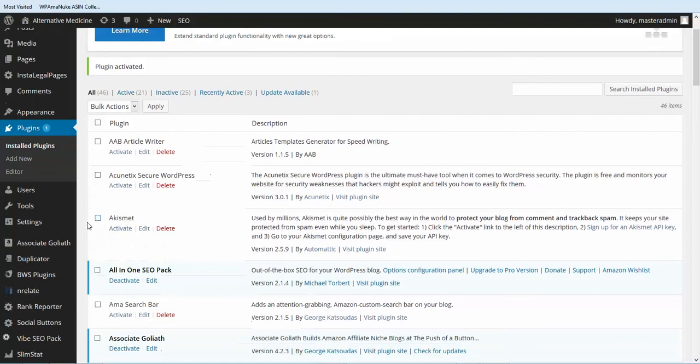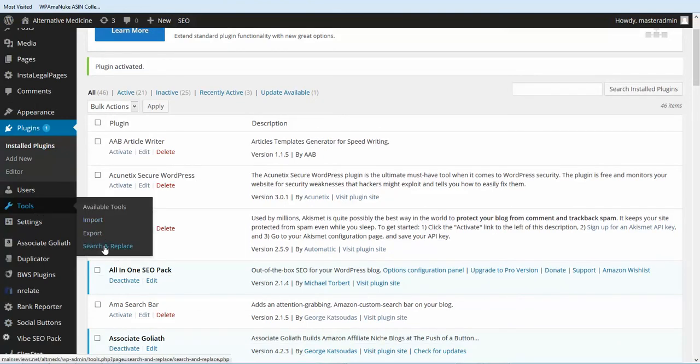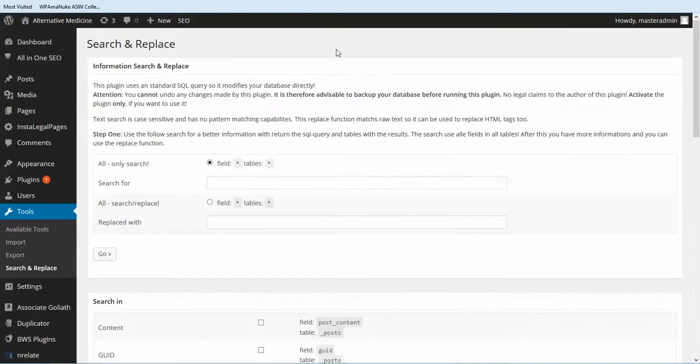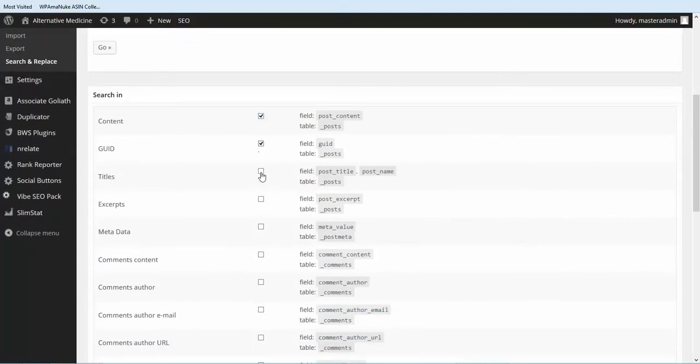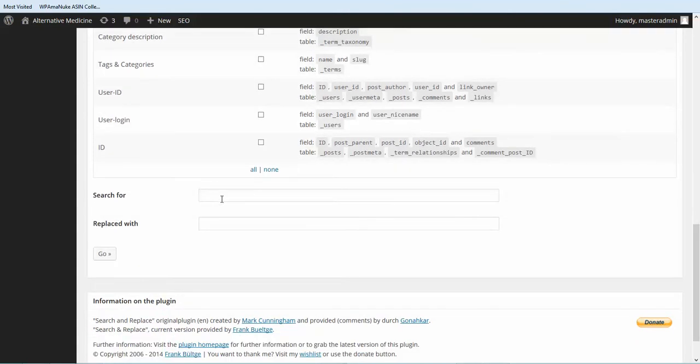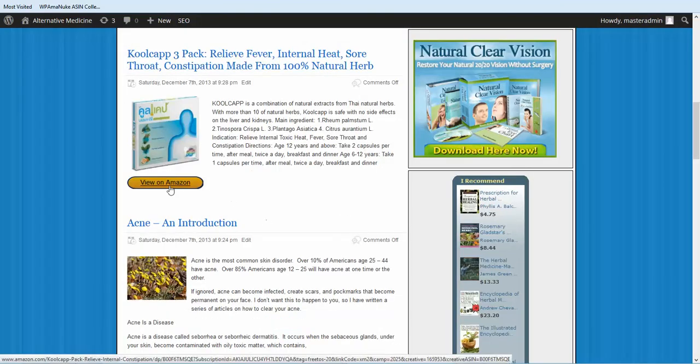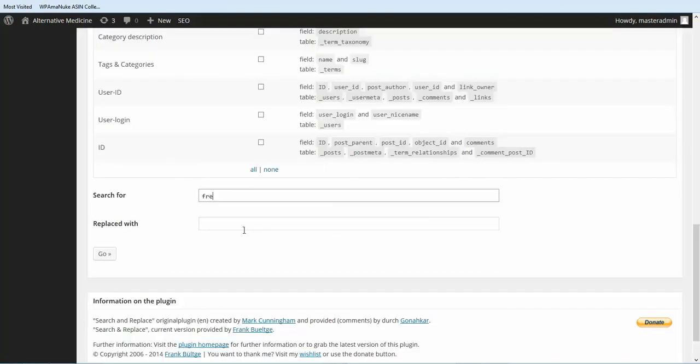So we're going to go under Tools and then go to Search and Replace. When you're on the Search and Replace page, scroll down and you're going to check the first 5 boxes here. Now you're going to do a search for, let's go ahead and make sure we're looking for the right one. Okay, so that's what we're going to be searching for.